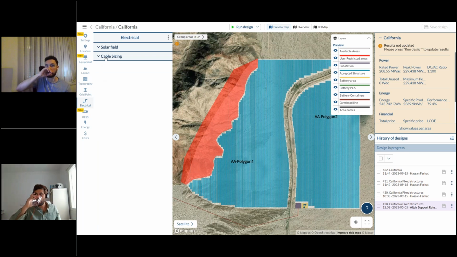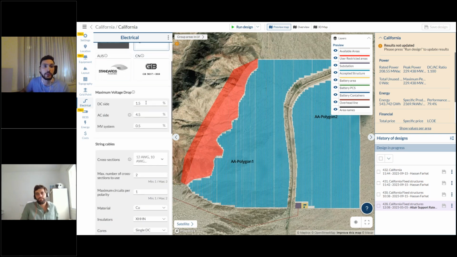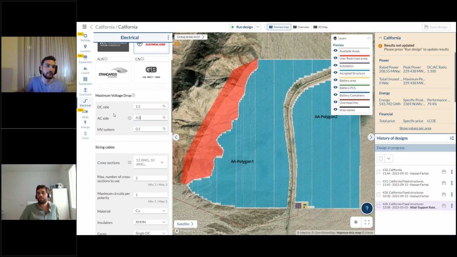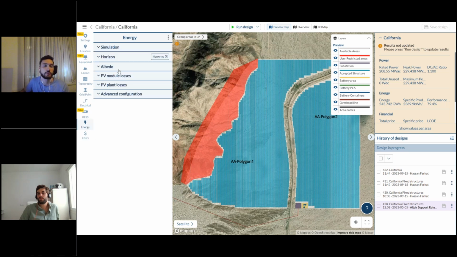Finally, within the electrical tab, right before the actual energy losses, we will see some losses related to the cabling. So basically, within PVsyst, you can set what would be the ohmic losses. On our side, we would call them the maximum voltage drop. However, it works in a similar manner. So just make sure you set these values accordingly in both tools. And with that, you'll be basically set to go to the last tab, which would be the energy tab.